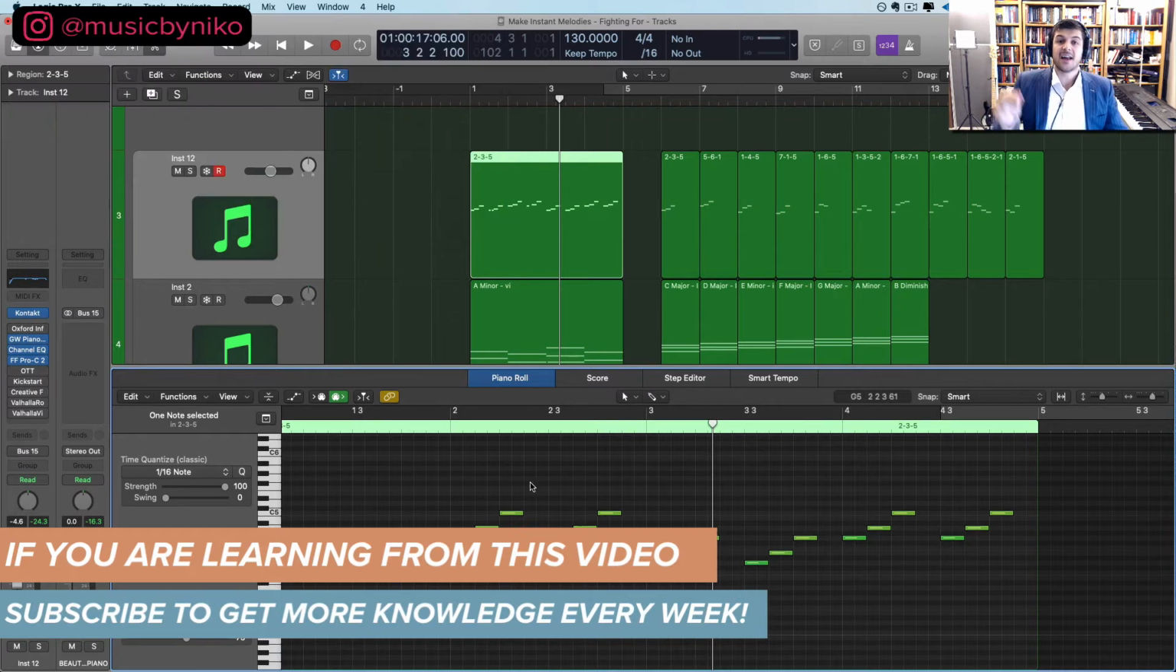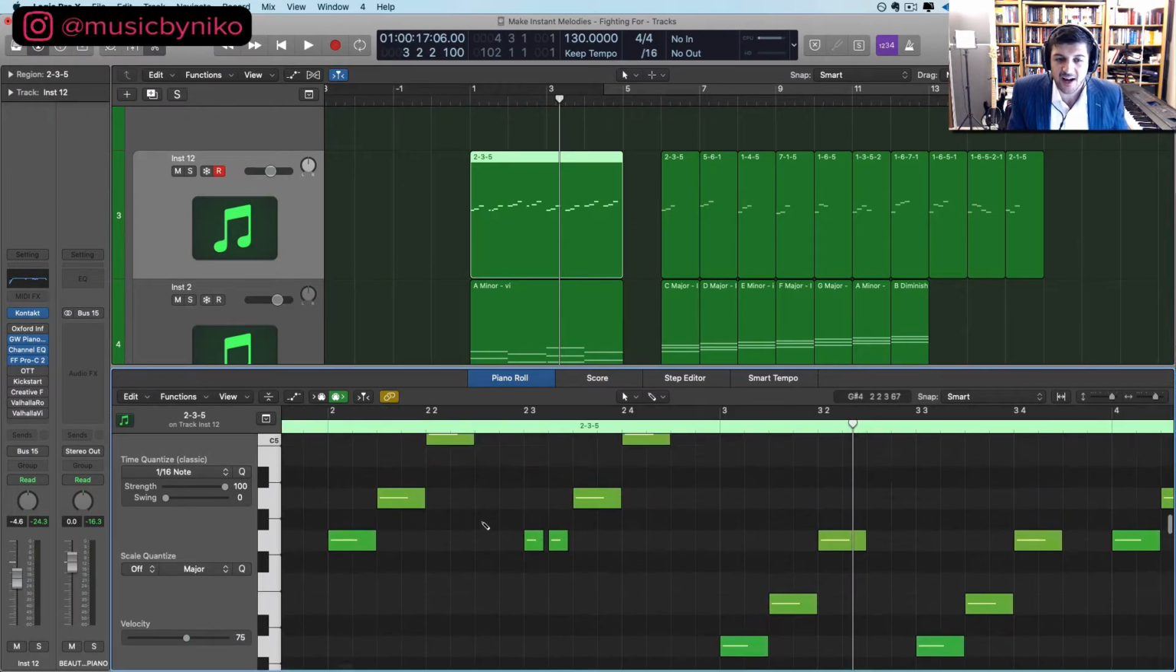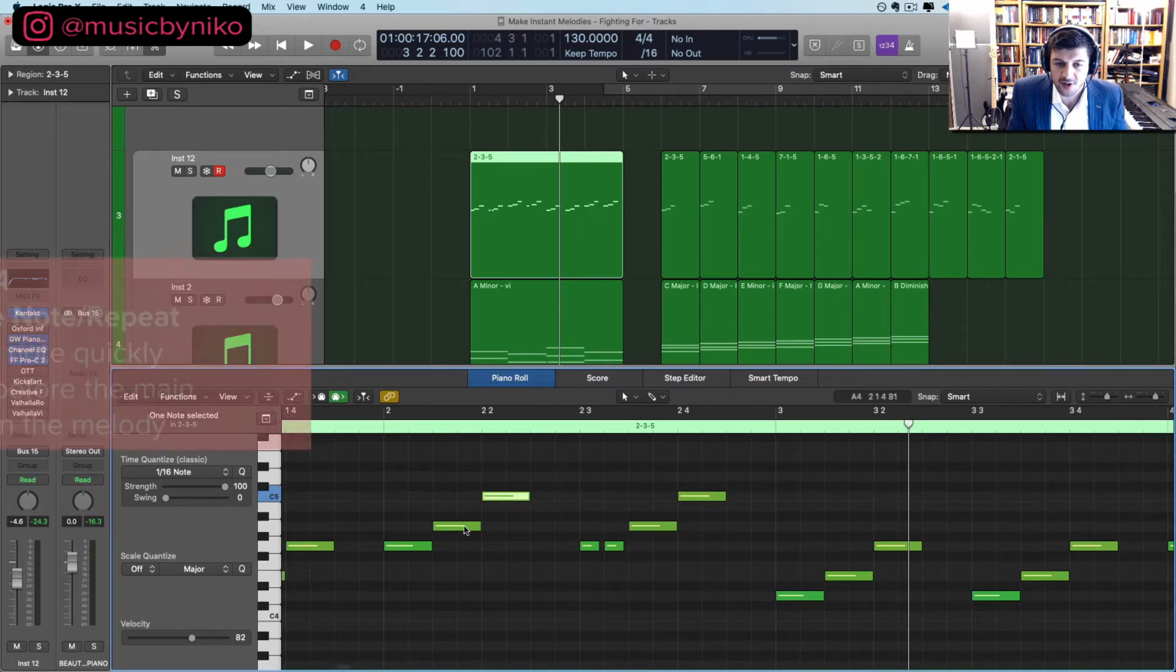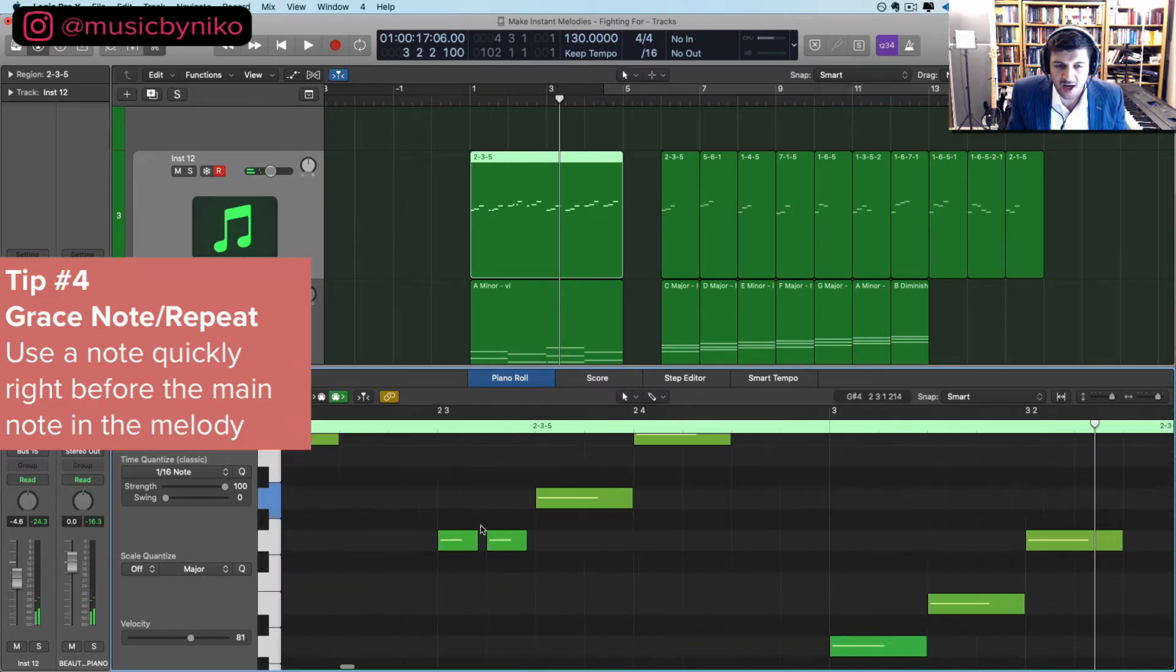Next one, quick grace note. This is something that Avicii does in his music a lot. And what it is you take the note right before this note and you repeat it. So there's these 2 notes. You take this note here and you repeat it right, where'd it go?